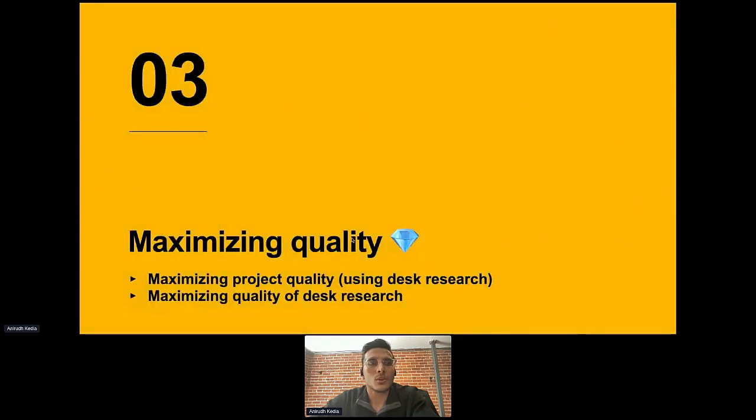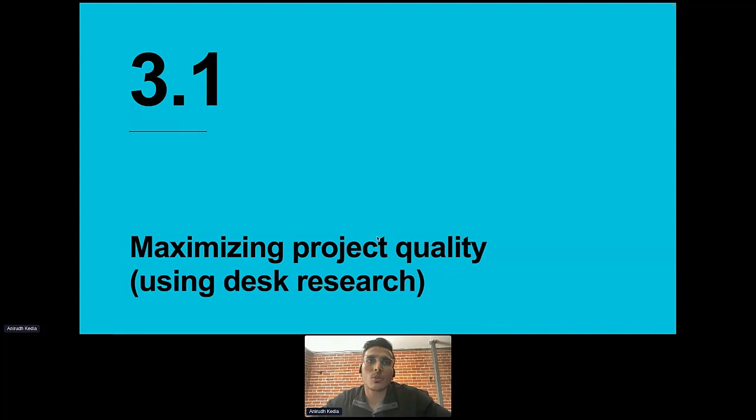So now that we've talked about minimizing research, let's talk about using this desk research in our projects, like how to use desk research to maximize project quality. And you can only do that if you actually maximize the quality of desk research. And I'll be talking to you about both these things next. So, maximizing project quality using desk research.